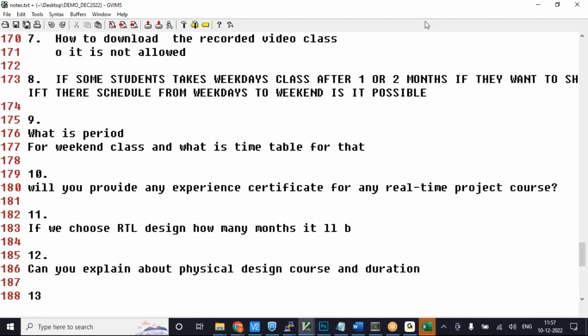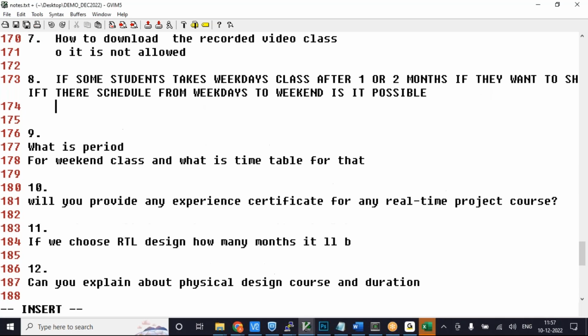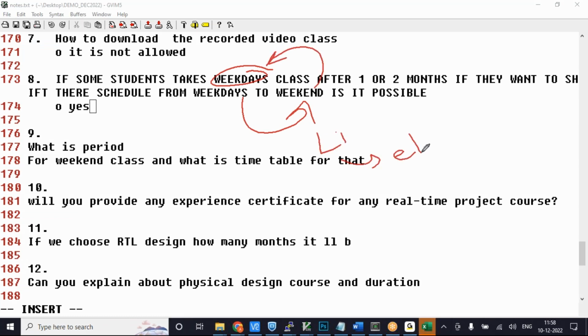If some students take weekday classes and after 1 or 2 months want to switch their schedule from weekdays, yes, it is possible. Everything is possible as long as it doesn't impact the institute. Let's say you want to switch from weekdays to weekend, it is possible. If you want to switch from weekend to weekdays, it's possible. You're attending live training and want to switch to e-learning, it's possible. Everything is possible because it's not going to impact the institute basics, right?